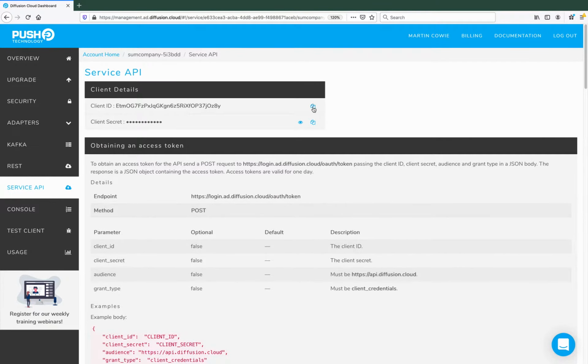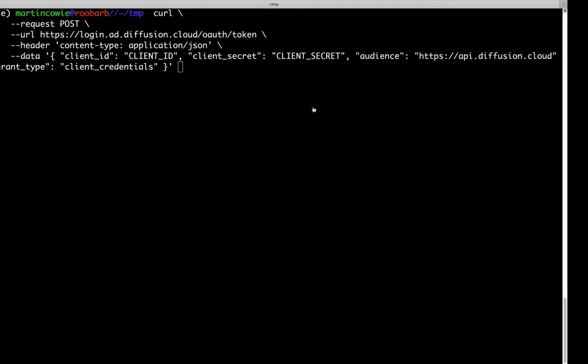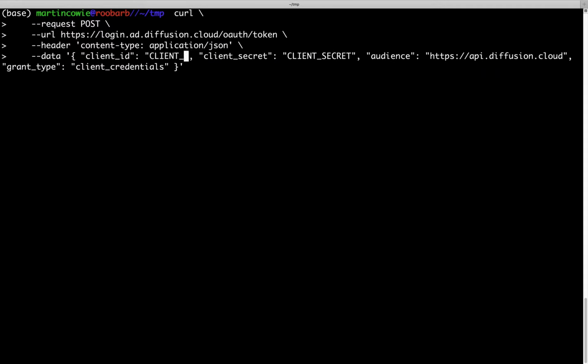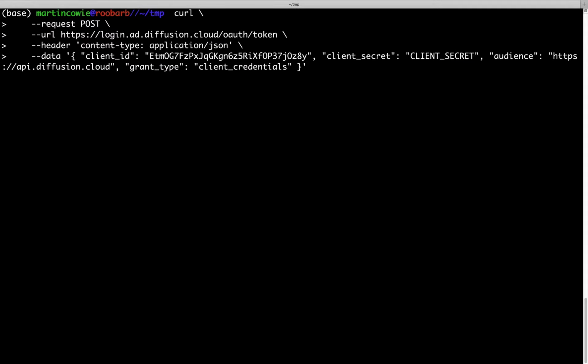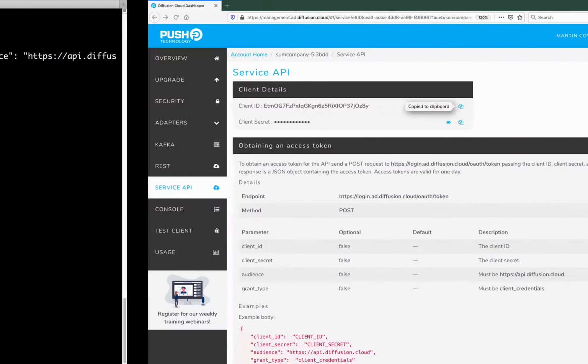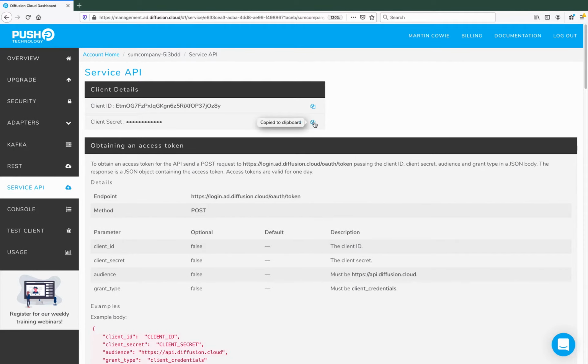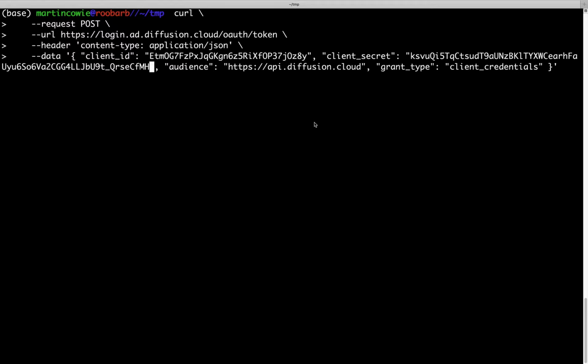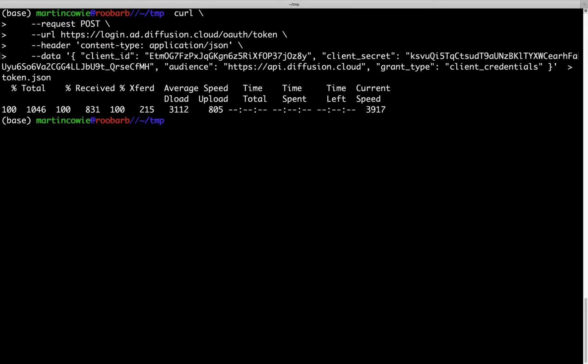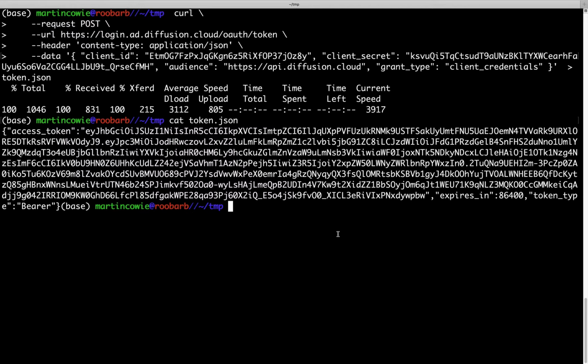Let's first copy the client ID using this copy button. Then let's do the same for the client secret. Let's put the results of that into a file. That's worked. Let's look at what we have in there.